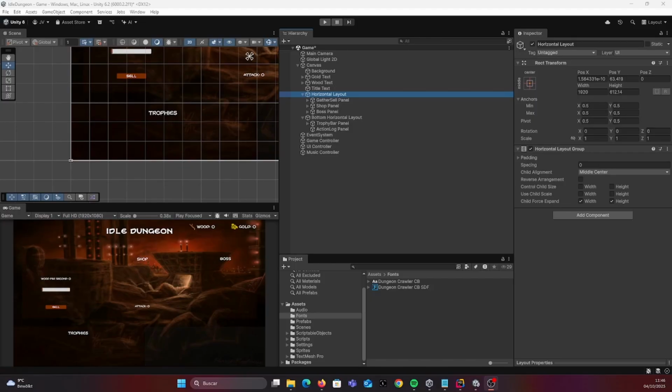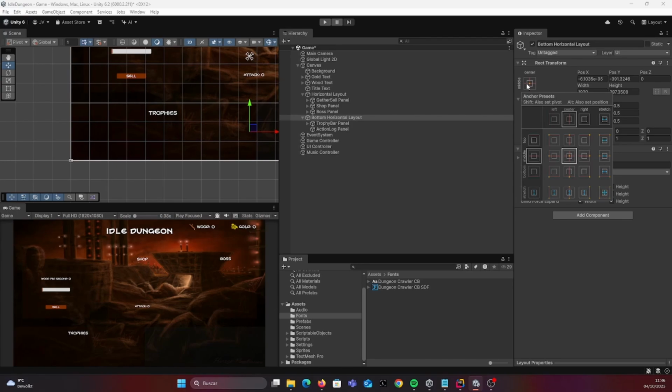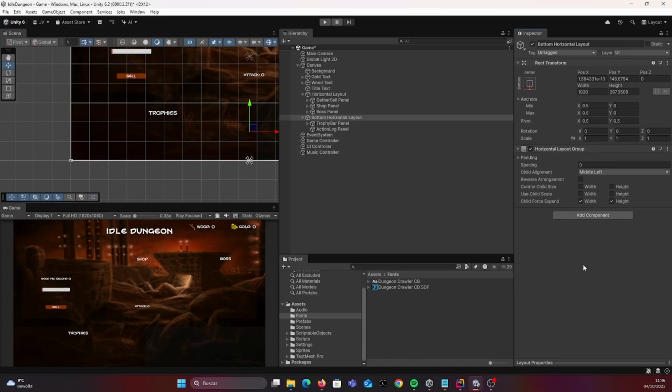One last thing we want to do before we go to the script is to anchor the bottom horizontal layout. So right now it's in the center, but we want to press Ctrl Alt. Okay, press Ctrl Alt and then put it at center bottom here. Perfect. Okay, let's go now to the script.